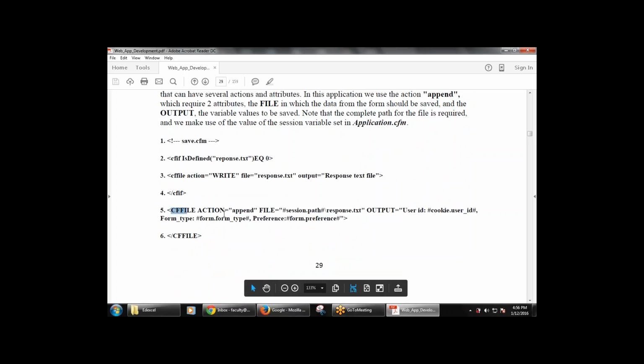Then there is a cf file action. What is the main action? That is append. Then file equals session path response.txt. Then output equals, what is the main output? That is a user ID, cookie user ID, form type, preferences. The user ID is the cookie user ID. Then form type is a form type hash. Then preferences is the form preference hash. That is the cf file action as given in this one.